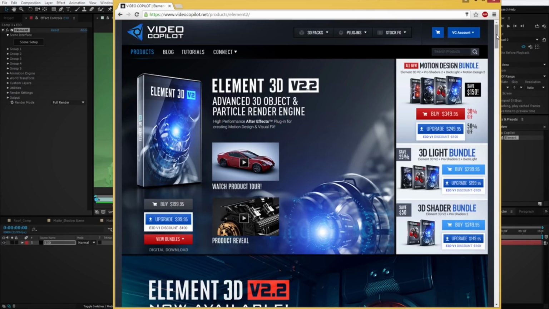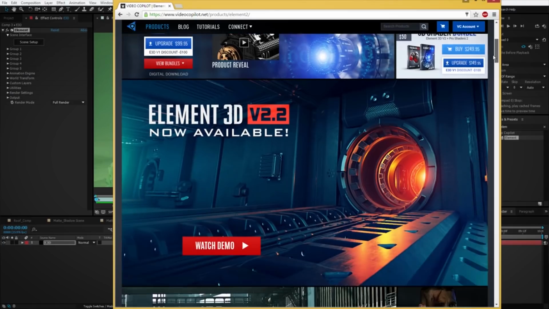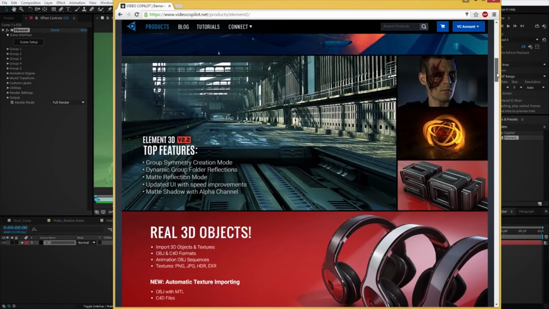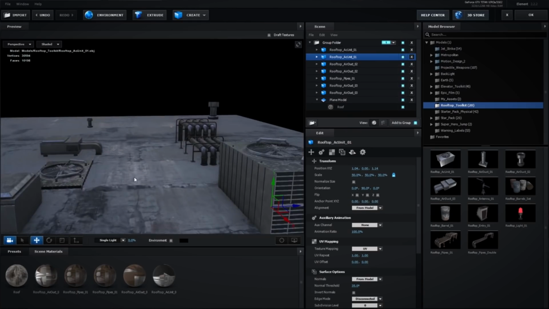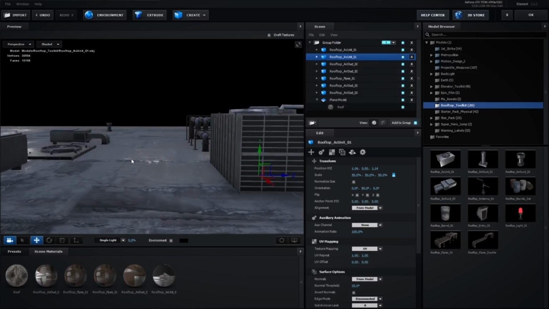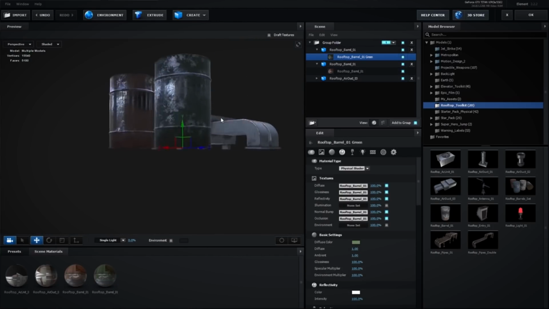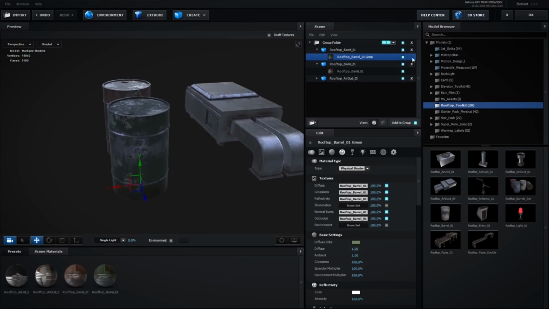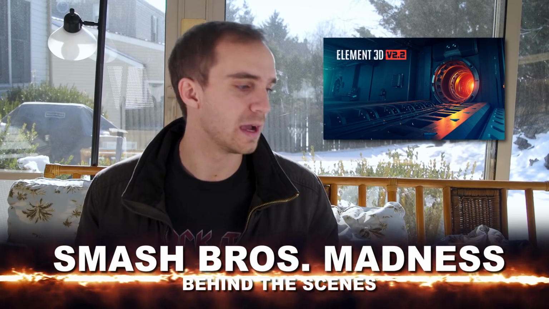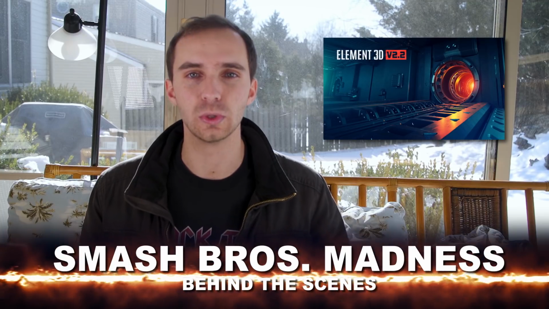For those of you that aren't familiar with it, Element 3D is a plugin for After Effects made by Video Copilot that allows you to easily incorporate 3D models into your video without having to go through the hassle of using a 3D modeling program to render, animate, composite. It's really simple, really streamlined, and it's just been a great tool for us to use over the years.